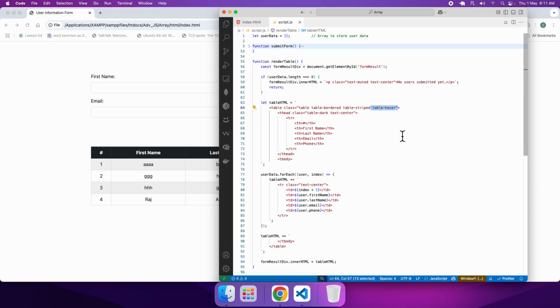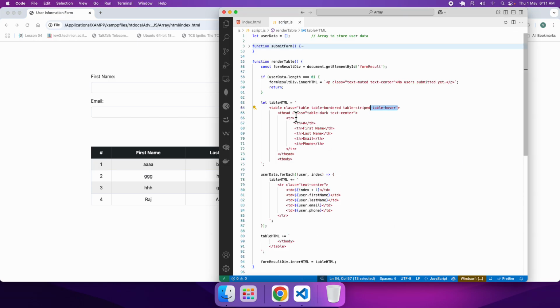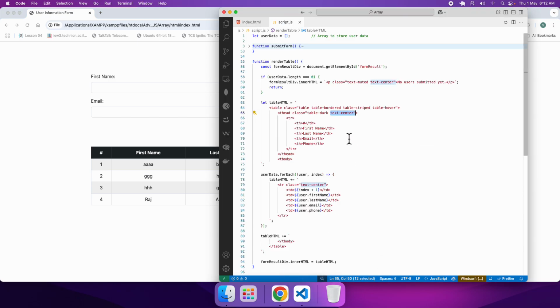So these classes have very predefined tasks, and you need to be habituated with these classes. It's very good that you just mug this up, because these classes are just the way I have written over here. Now over here I have a table heading, and for that reason again some Bootstrap classes come into the picture. The table dark, the background color is dark, the font color is white, and the text center, because as you can see these labels are at the center of each column. So for that reason this is there.